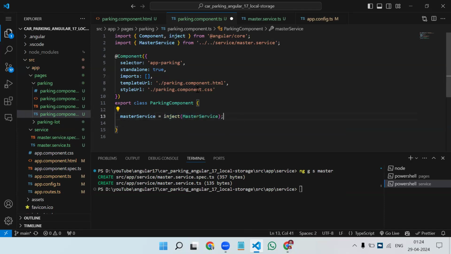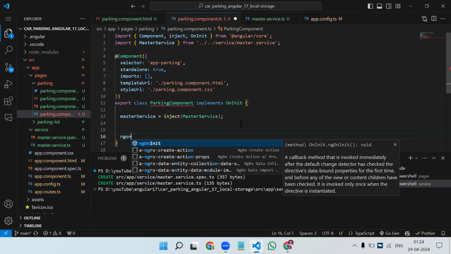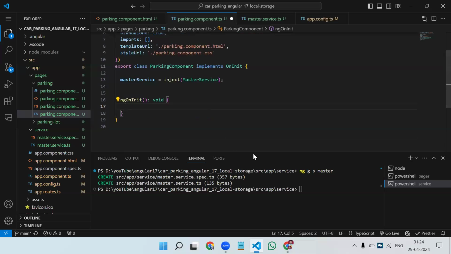Now, on the page load, you need to call that API. So obviously, ngOnInit should be there. In the import, you need to add OnInit. Then you need to implement ngOnInit, and after that, you will be asked to implement OnInit. Correct?